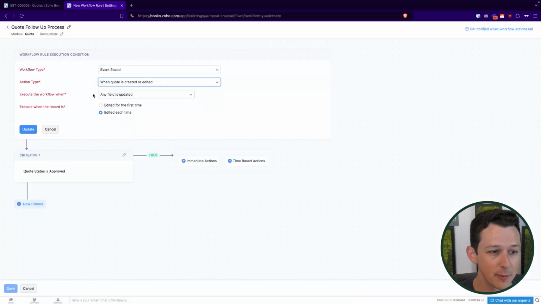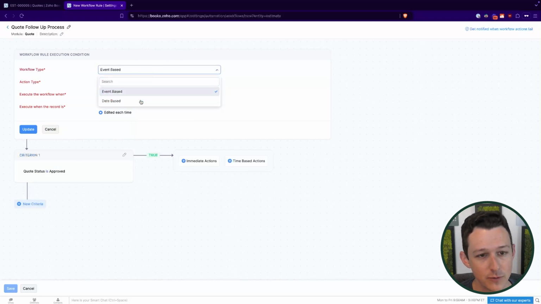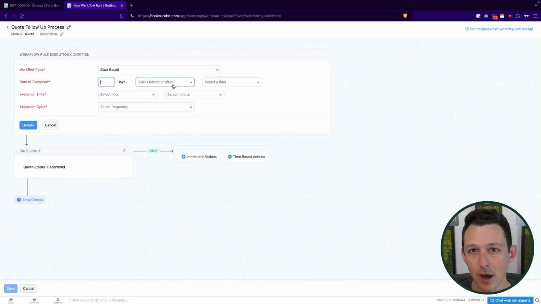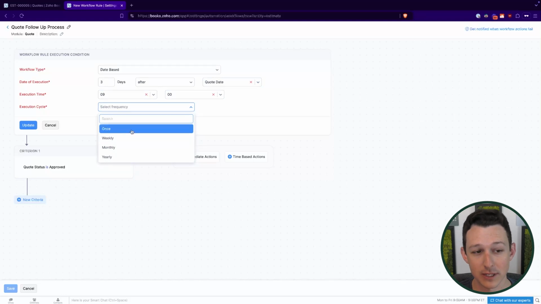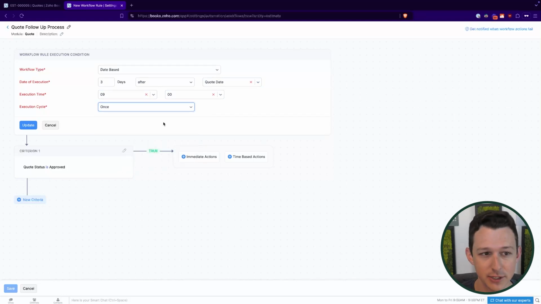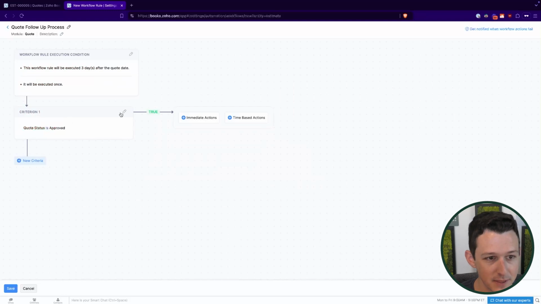Now, in our case, I'm going to go back to our trigger-based criteria up here, and I'm going to move this over to date-based because this is a really common thing that we'll set up. So here, maybe I want to say 3 days after the quote date, we'll say at 9 a.m. And maybe I want to run this once, weekly, monthly, or yearly. I'm going to run it once, and I'll show you why in just a little bit. So we're going to update that.